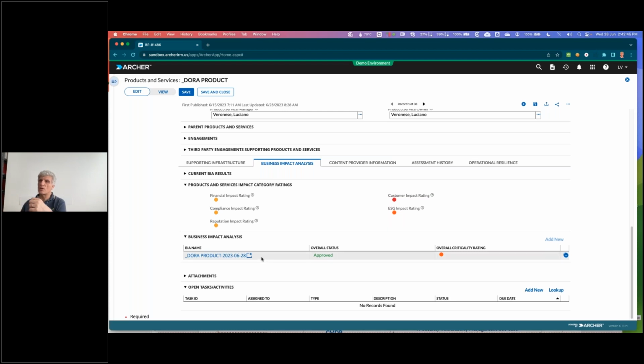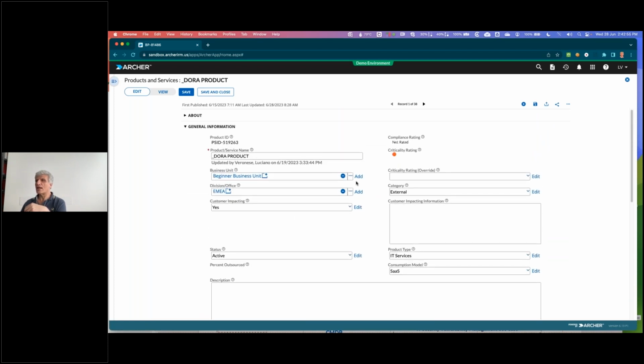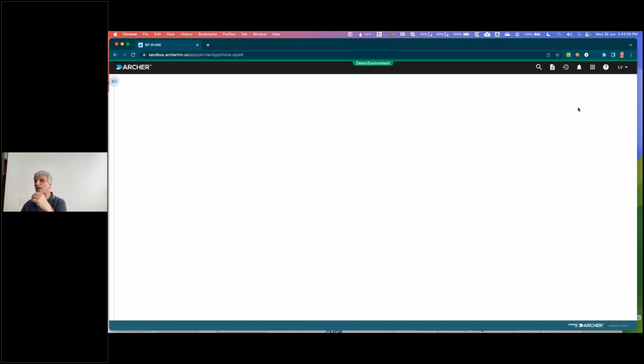So in the solution, when you start a new BIA, the current BIA gets archived, and a new BIA replaces the existing one. At this stage, I have the products and services, and the criticality level is established, and it's medium high. Okay, and the previous value, if you remember, was medium low at the device level. So now let's take a look at what happens at the hierarchy level.